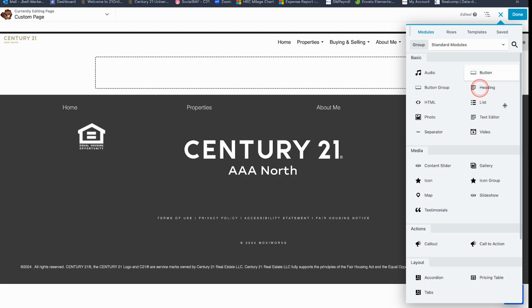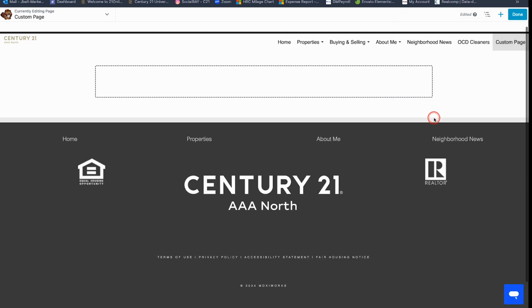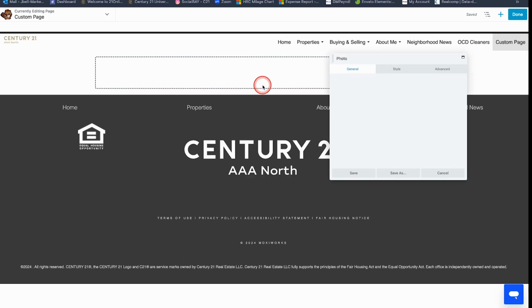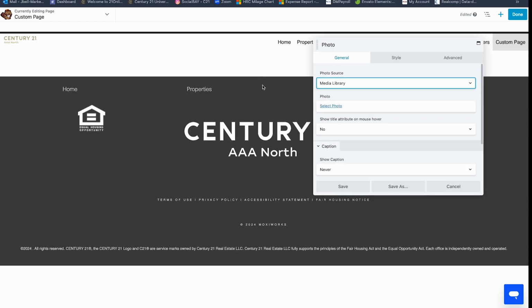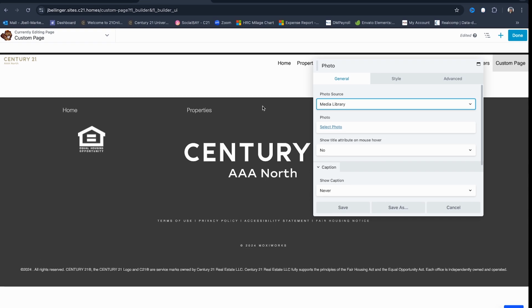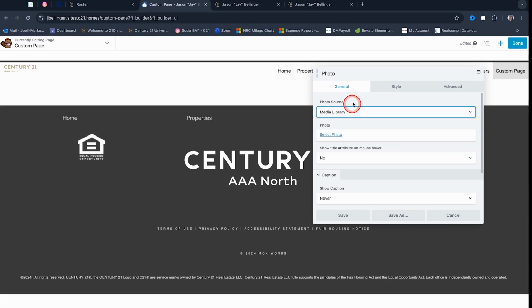What do I mean by things? Let's look at this right here. A photo, for instance, I click on photo, I drag it, I drop it, and then it gives me a box to pick which photo I want to use. So photo, where is it coming from? Photo source is my media library. You can also pull from a URL, which is somewhere on the web. I'm going to keep it at media library.